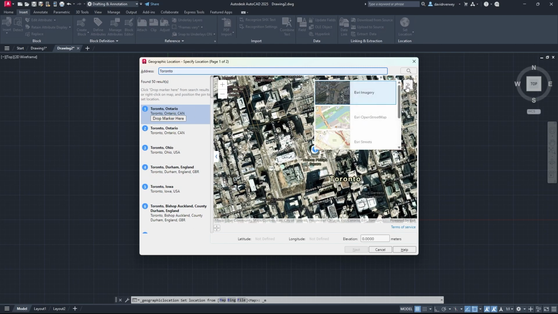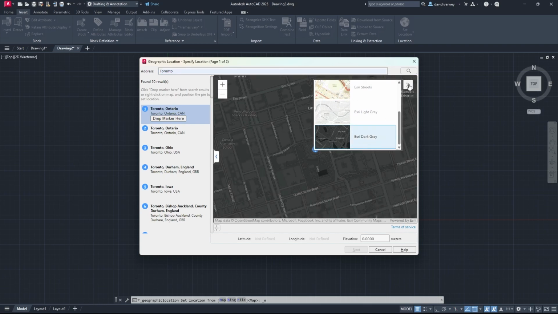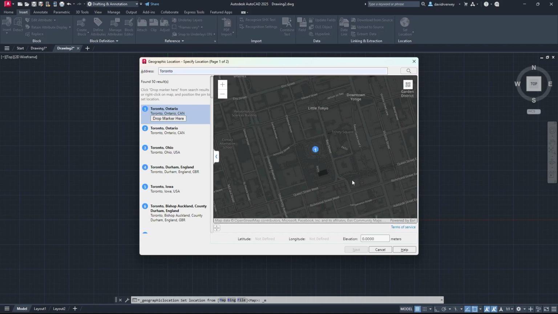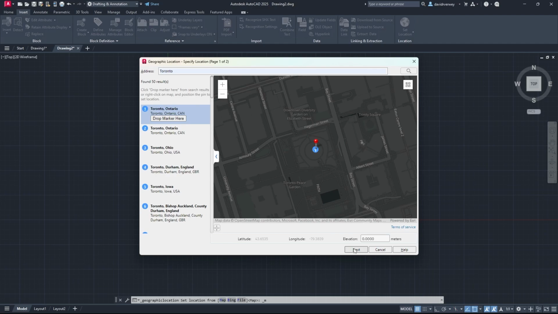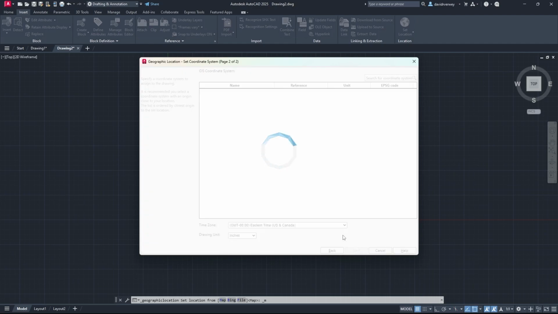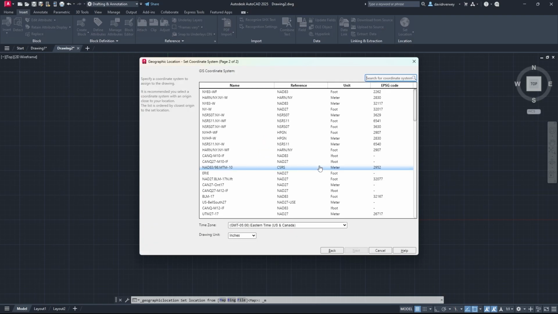Then if you come up here, you're going to see there's a little option that lets you select which map you want. You can do Esri Imagery, Esri Open Street Maps, Esri Streets, Esri Light Gray, Esri Dark Gray. I'm just going to do Esri Dark Gray for now. Be mindful when you're using this that this is what's going to show up on your screen. Once you drop your marker, you're allowed to select Next, and you're brought to this page that allows you to select your coordinate system. I'm just going to do NAD 83.